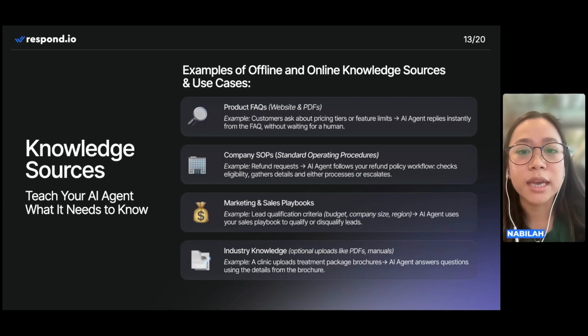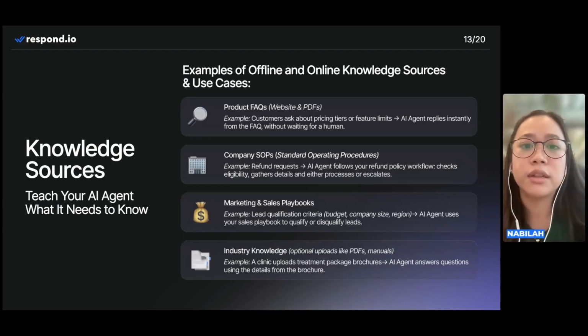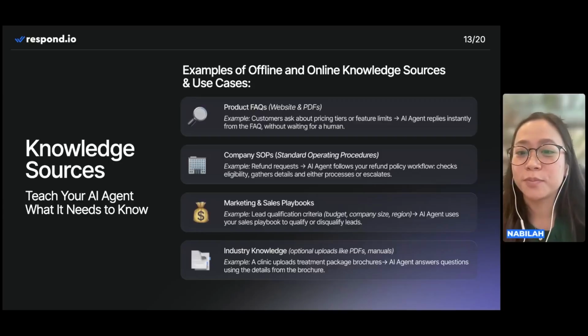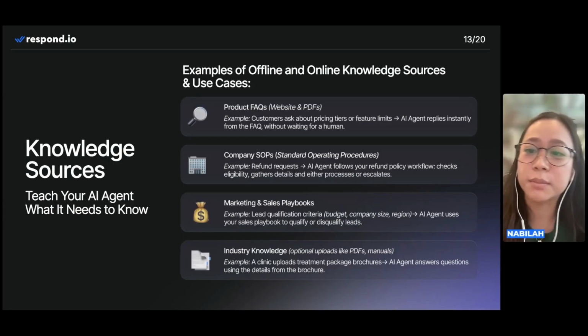And third, looking at playbooks. We talked about lead qualification, asking specific questions. Same thing. You need to tell them what sort of questions they need to ask, what sort of criteria they should look for. So what makes a qualified lead or what makes a disqualified lead? You've got to tell them, guys. You cannot hide it from them. And last but not least, industry knowledge. This could be brochures, could be manuals.